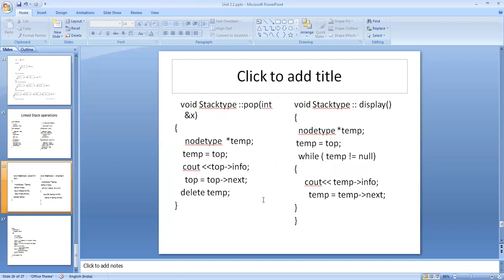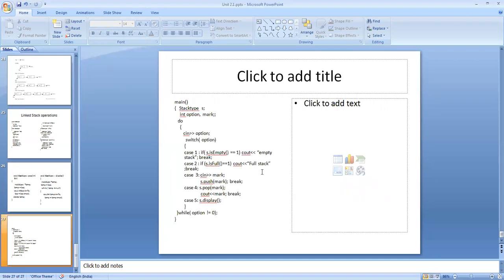Okay, boys. We implemented a linked stack, check it at your home. Okay, we will come up with the solution.